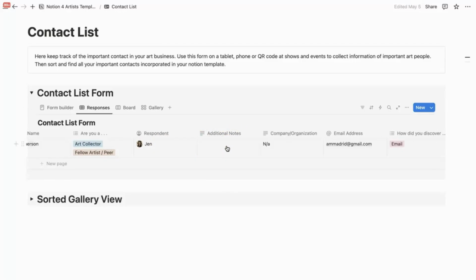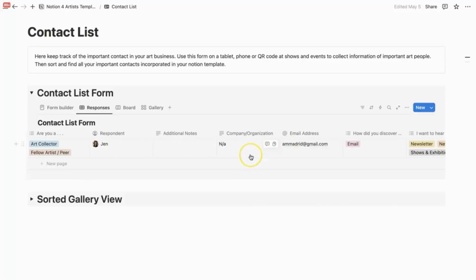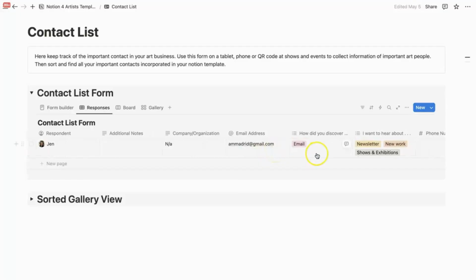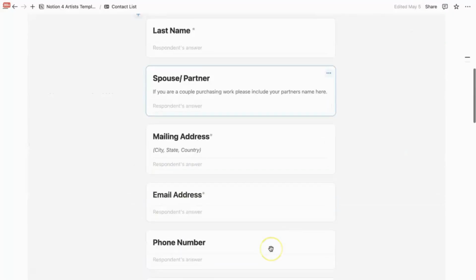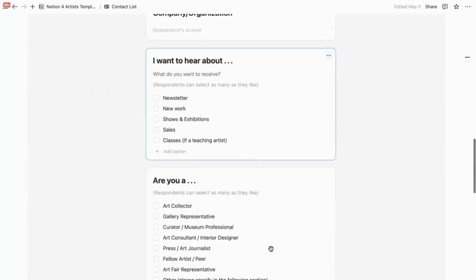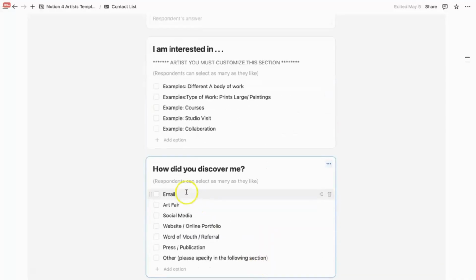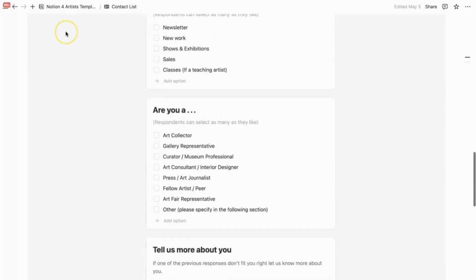We find this is very helpful if someone's looking for a commission, or if there's a potential collab with an artist or a gallery, if they have interest. If it's something like a gallerist, you can put in their company or affiliation. You can put in their email and how they discovered you. You can customize this tag, so again, in the form builder, how they found you. You can figure out if they are from an email or from an art fair, and customize that response there.